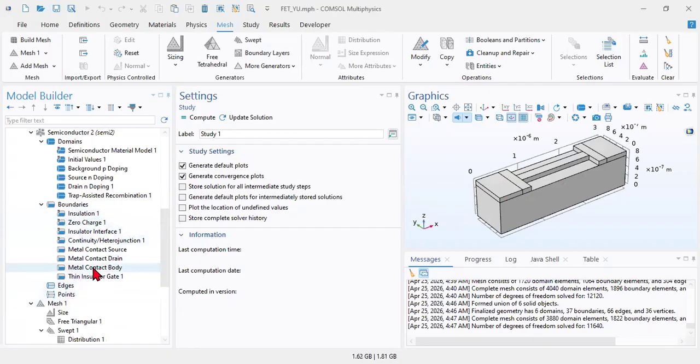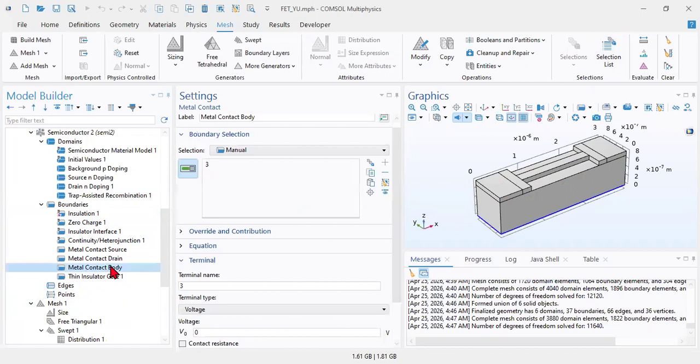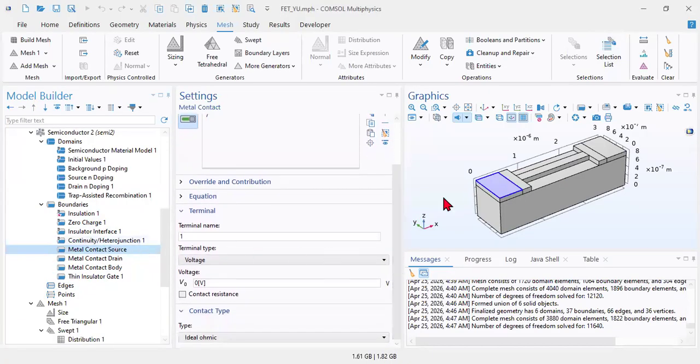Another thing I noticed during the break actually. Also, make sure these three things. So this is actually the metal contact source. So the voltage will be zero. Please concentrate on this part actually. This is a very crucial part, the physics selecting part and the mesh selecting part.